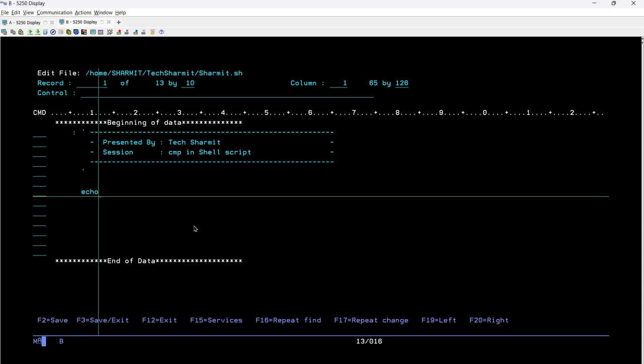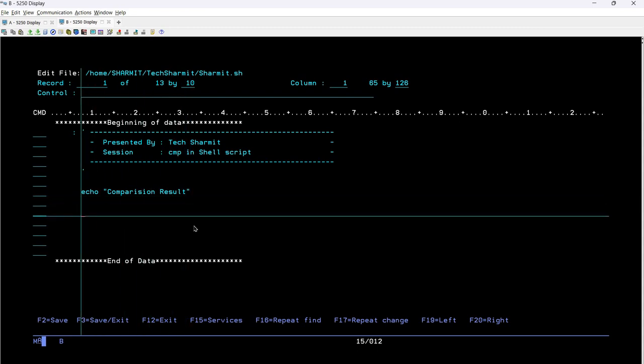First of all, I want to show you some text here, like comparison result. Then we'll close this. Below this we will write the actual command which is used to compare the files. So cmp space, then the complete file path: slash home slash sharmit slash w w dot txt, then a space, and the second file path: slash home slash sharmit slash the next file, x y dot txt.